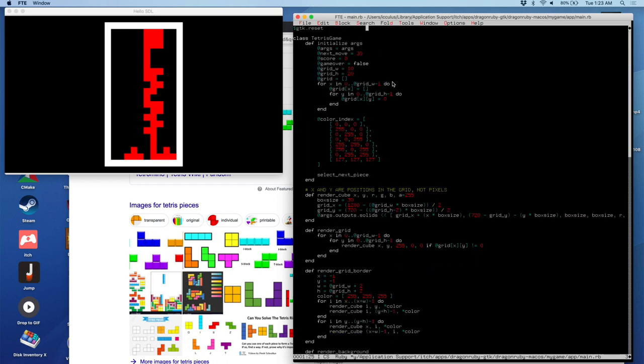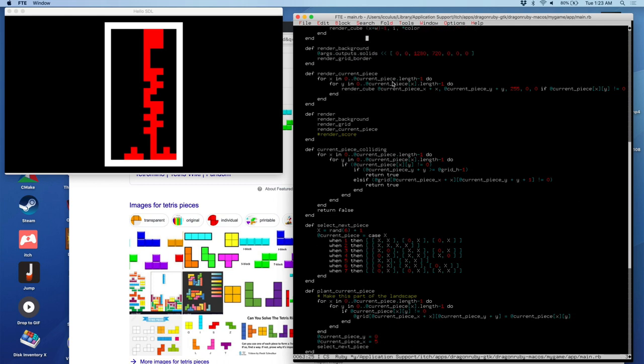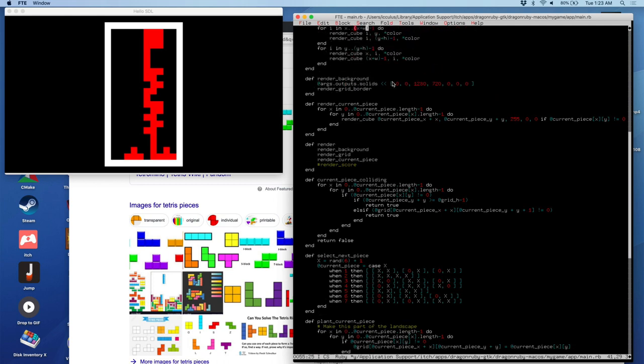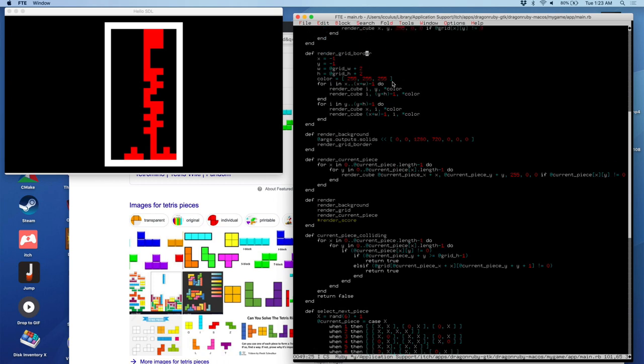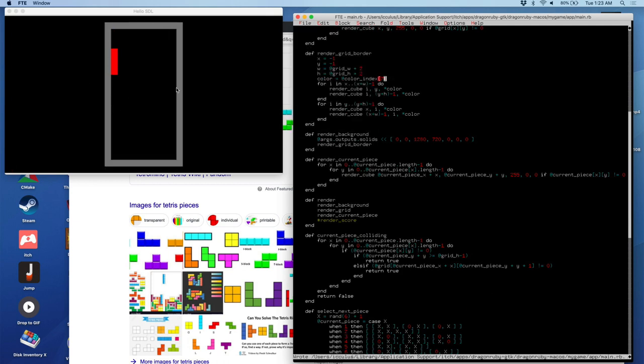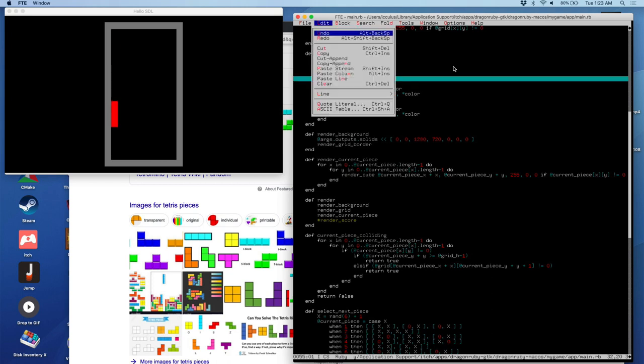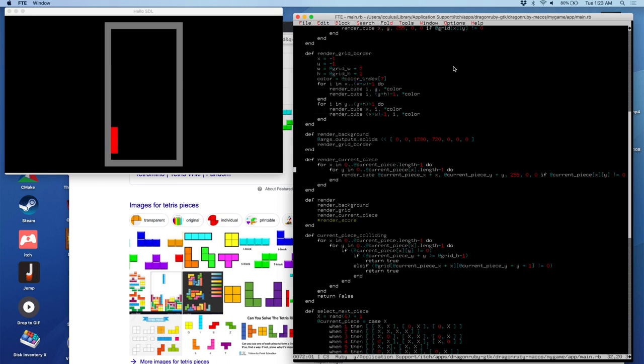Oh, here you go. Okay, so render background. Render grid border, I mean. All right, so let's change this color here. Just color index. What did I call that thing? It was 6, I think. No, it was a 7. Yep, okay, so that turned a little grayer. That's good. And we're a little less hard-coded here. So that's cool. Now let's go down here and find our cube.